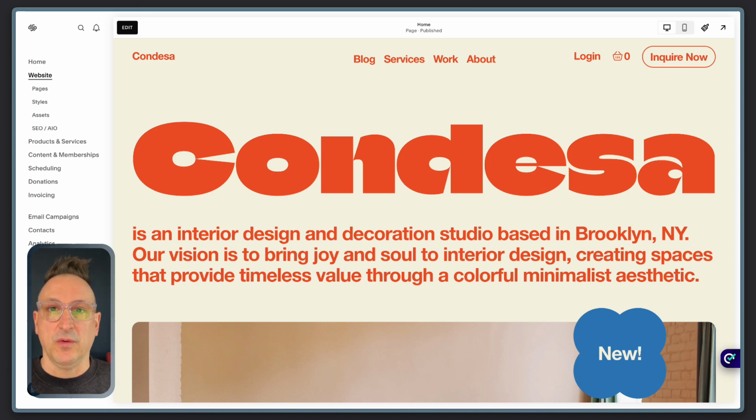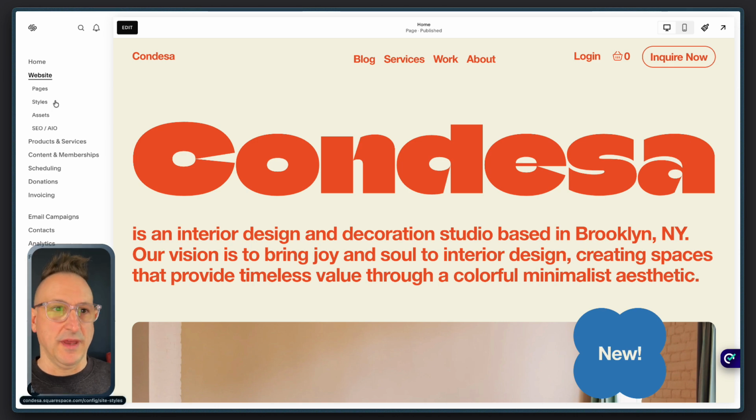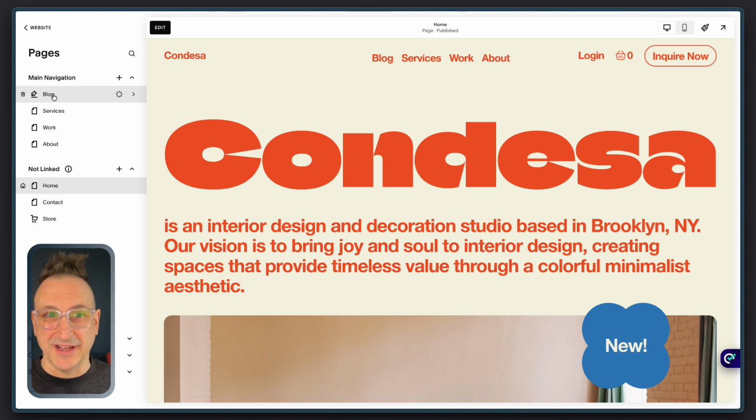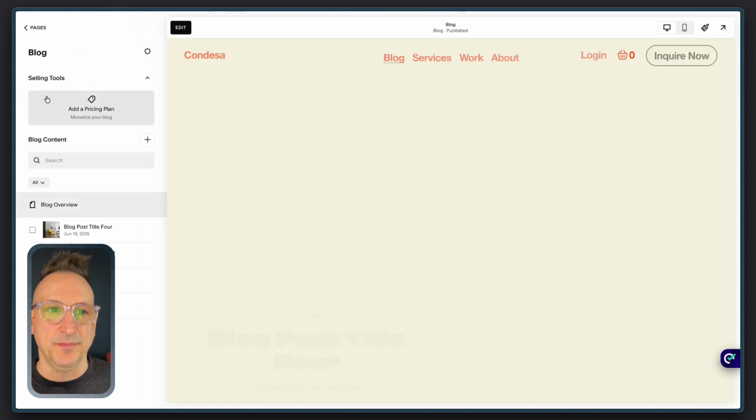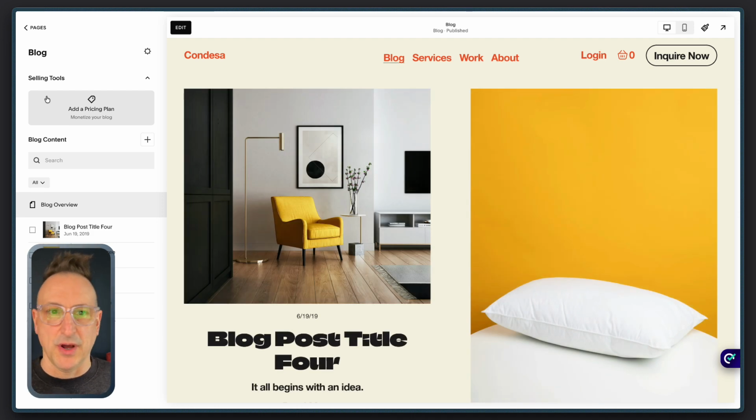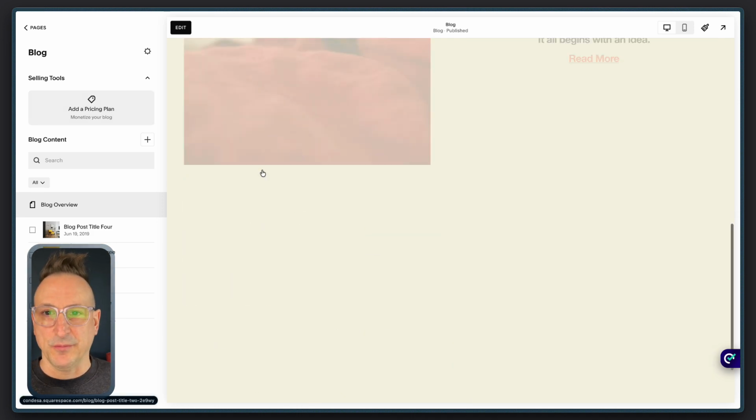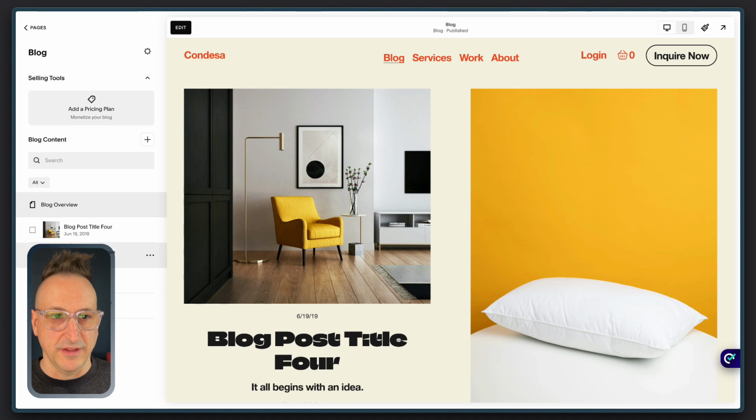cute and fun. So when you first log into your Squarespace website, you're going to see pages over here in the left nav menu. I'm going to click on that, and then you should have a blog. And it could be anywhere in this list. It might be up here in the main nav like this one, or it might be down in the not linked. Every website's built a little bit differently, but I've clicked on blog, and as you can see, I get this summary page with the blog posts on it, and you see this list of blog posts here.